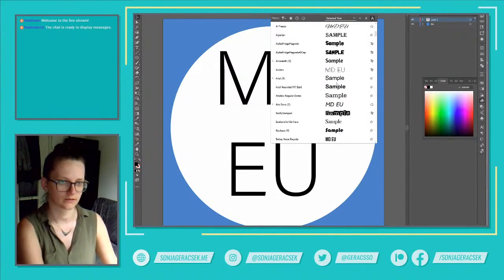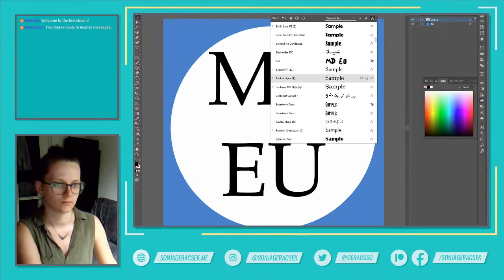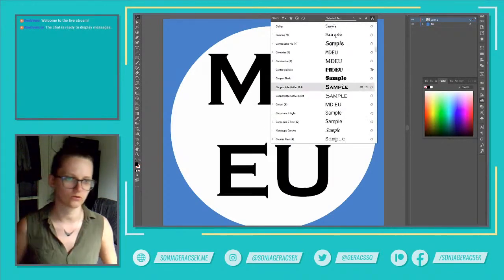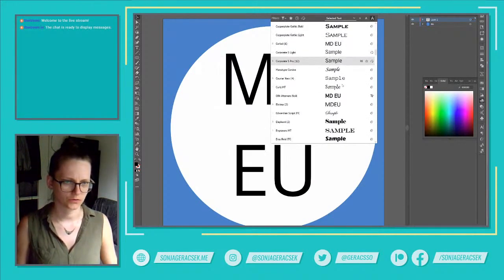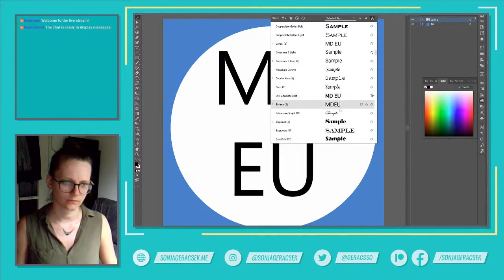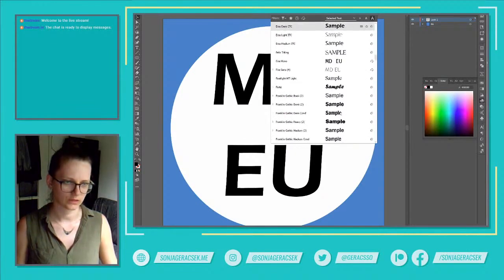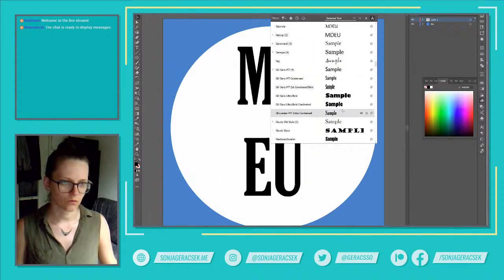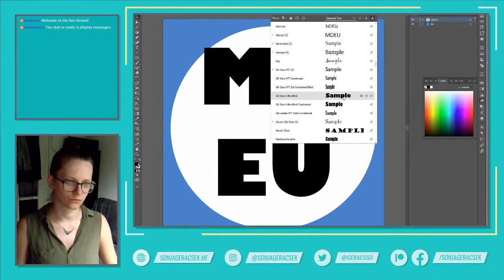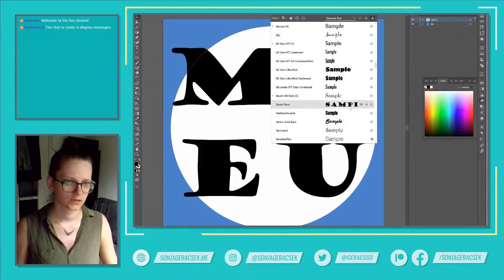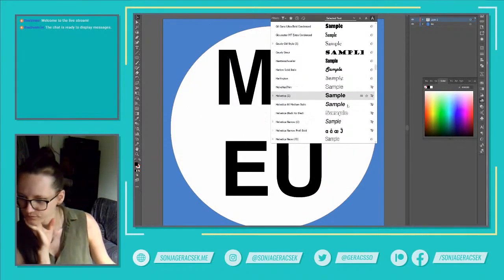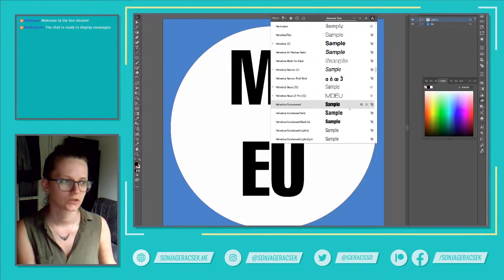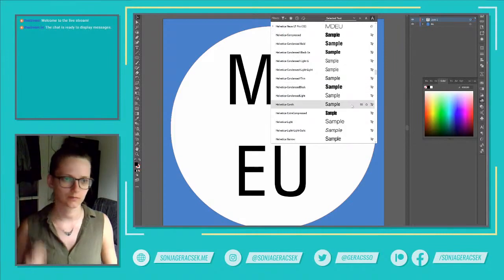Okay, I want a slab bold font. Let's see if I can find one here. If not, I'll head over to Adobe Fonts and see if we can find something else, also something rounded. I want something like this, but already a little rounded. If you have any suggestions on the type of font I should be using, shout out, let me know.